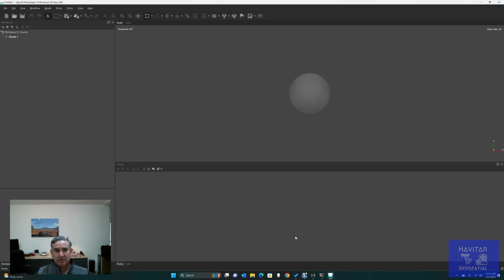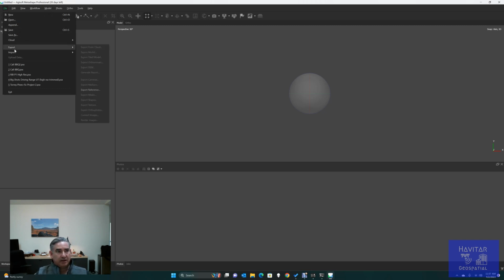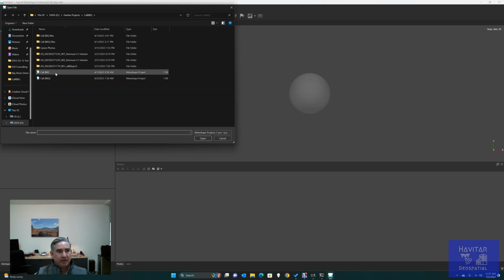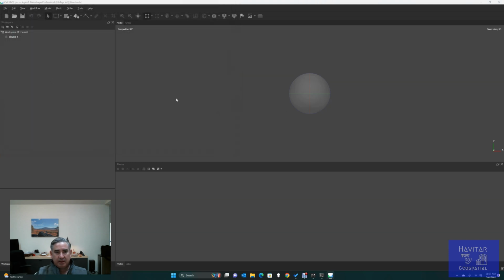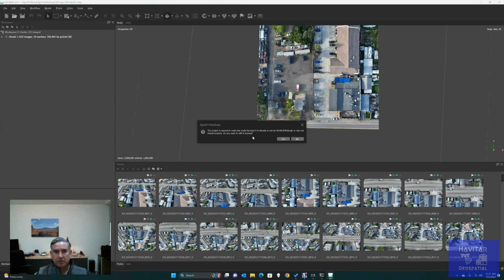So this is one of the newest photo processing software that I have been using. It is generally regarded as the best for photogrammetry, and I am just going to open up here a project that I've been working on.